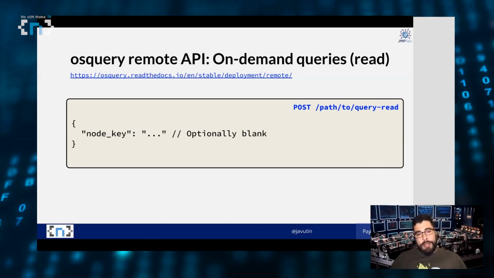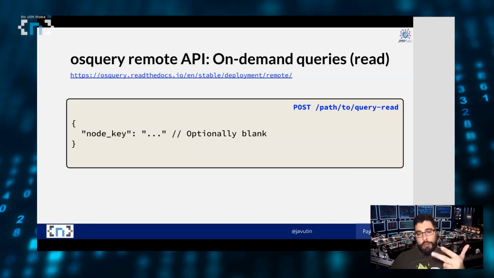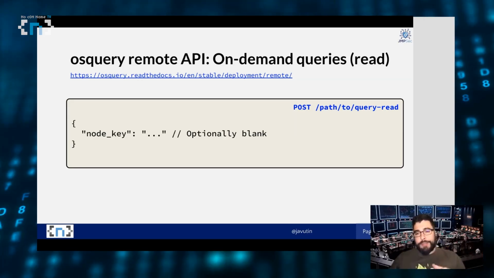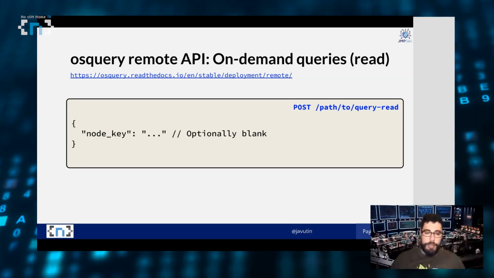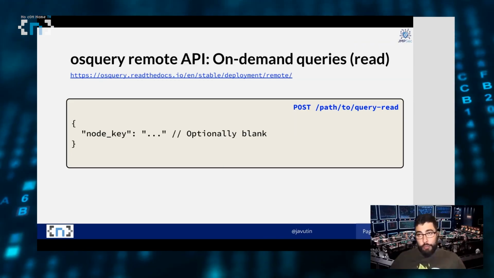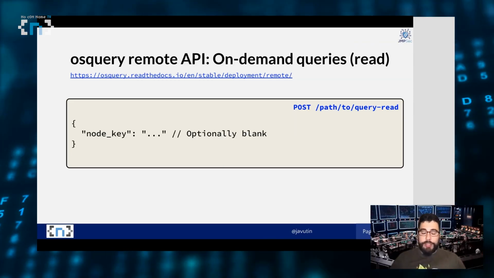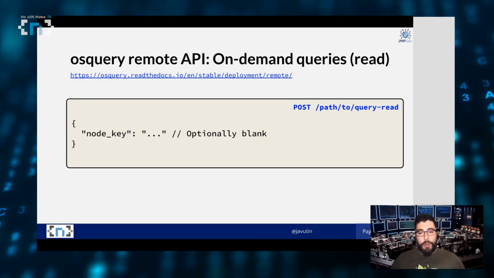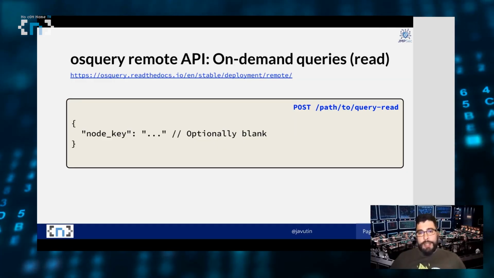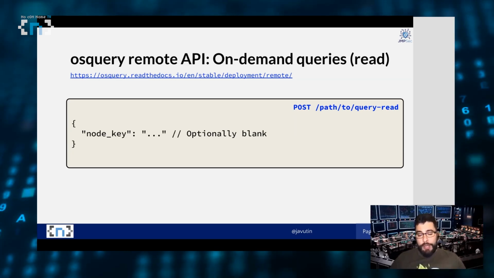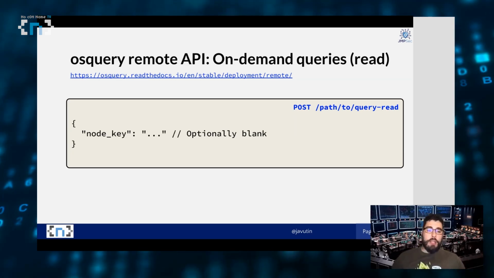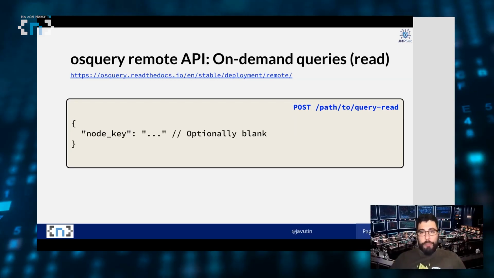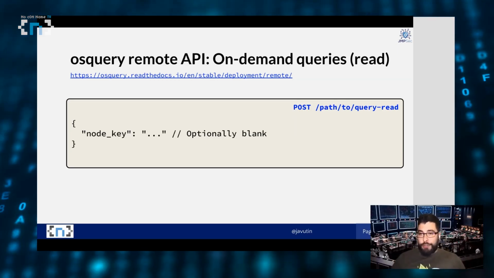Okay, so we've discussed enrollment, logging, configuration, and then we are now going to see the other, which is not optional. Well, it could be optional, but it actually shows a lot. What are the capabilities of osquery? What are the capabilities in terms of almost real-time queries, file carving, and whatnot? So in this case, these are the on-demand queries, the read function. Read function means the request that osquery will be sending to the TLS endpoint to basically ask the question, do you have any queries for me?